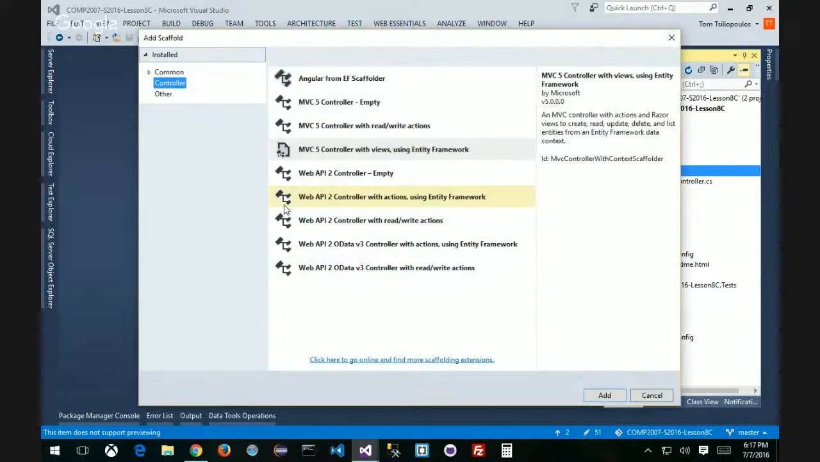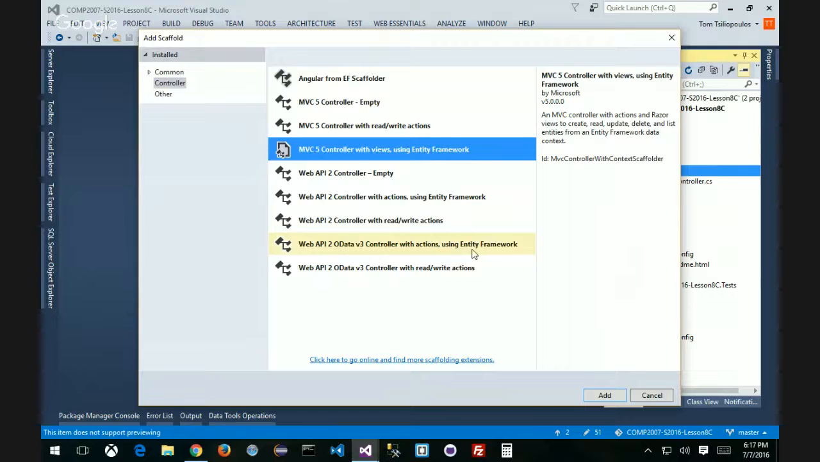When I click Controller, it brings up a list. Mine might be different than yours, but the one I want is MVC5 Controller with views using Entity Framework. This one. What this is going to do is help me scaffold out my controller and my views in one click, pretty much. Let's check this out. Let's go to Add.